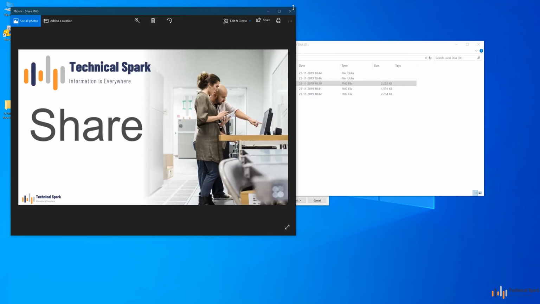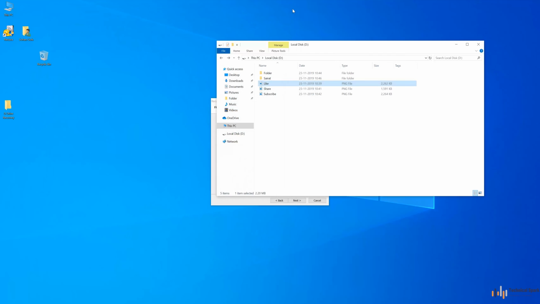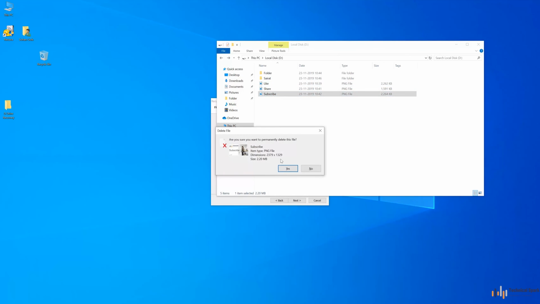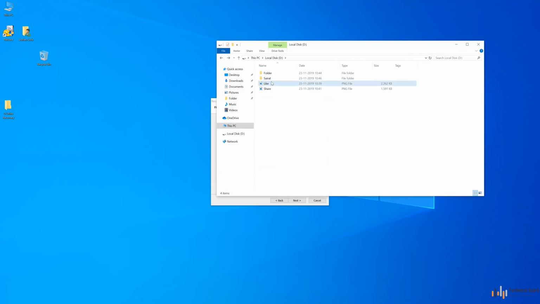So let's come to the point now. These are the 3 images which I have. Close. Let's delete the subscribe image. Yes, I want to permanently delete Sairat. Let me delete this song permanently. Yes, and that's it. We'll just delete 2 files, one image and one video song. And let's delete the Notepad document. Yes, so we have deleted a total of 3 files. Let me show you if those files have gone to my recycle bin.